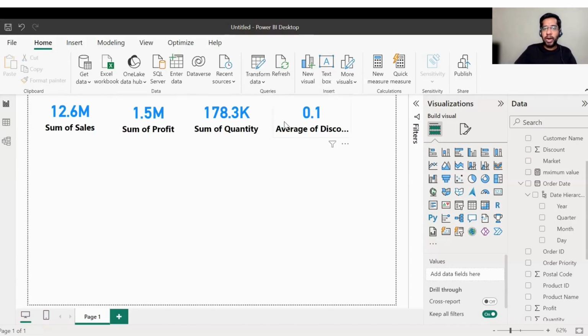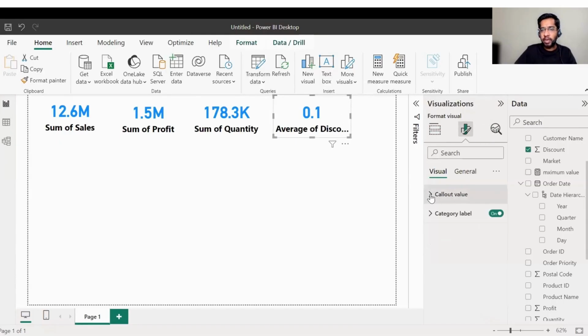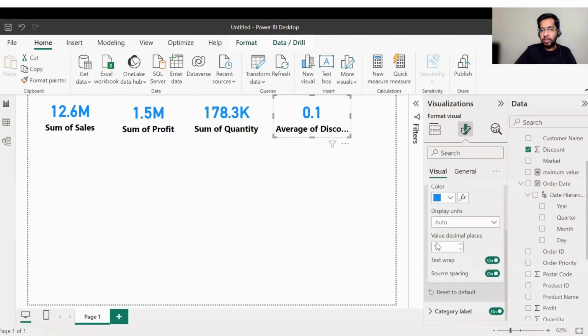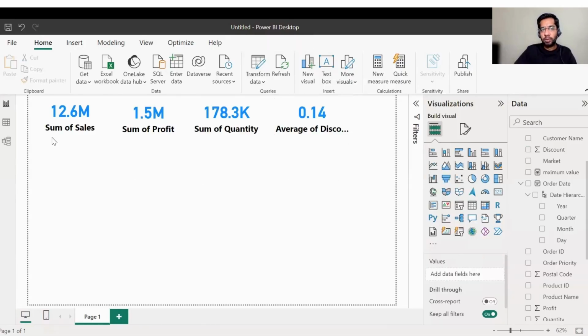But now in this one, I don't need up to 1 decimal place. So again, I will select this and go to format your visual and use this callout value. And in the value decimal place, instead of 1, I will keep it as 2. So this was the way in which you can format a single card and then apply the formatting to the other cards. Also, there are some other features in this one.